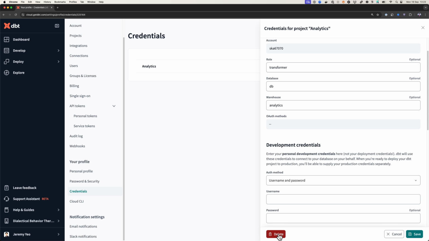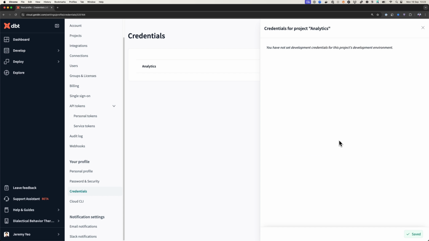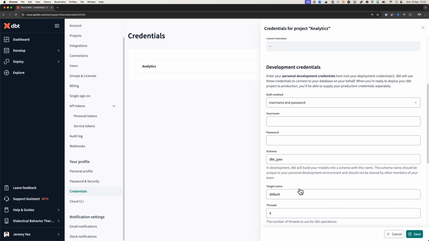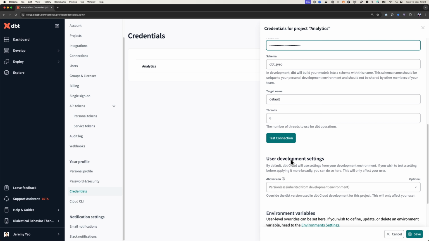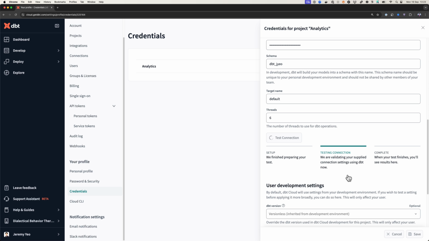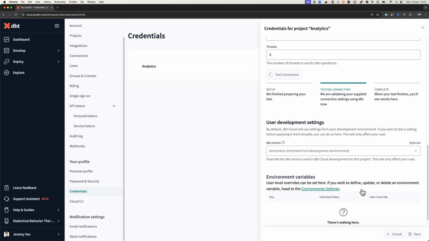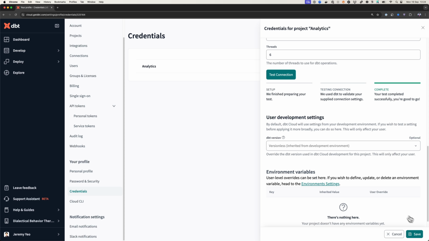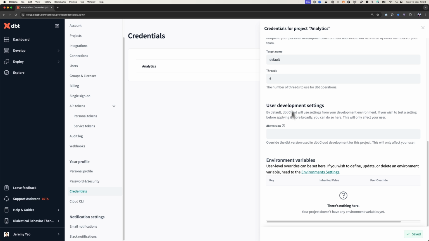So what we want to do here is delete the current credential. Make sure there's nothing set up. Go to edit, put in all the right stuff here. Can do a quick test, see if it works. And then give it a save. And then now this is set up.